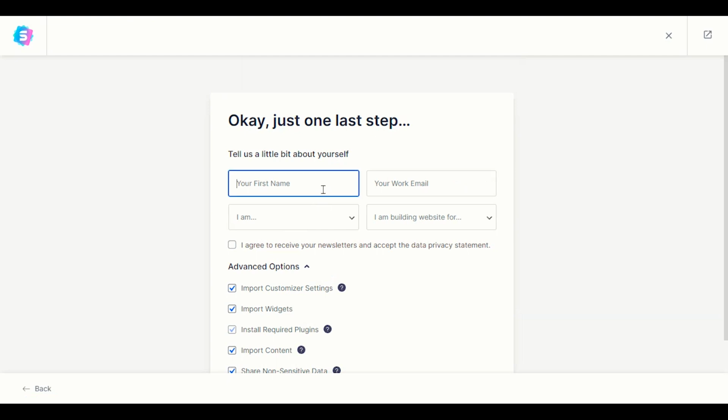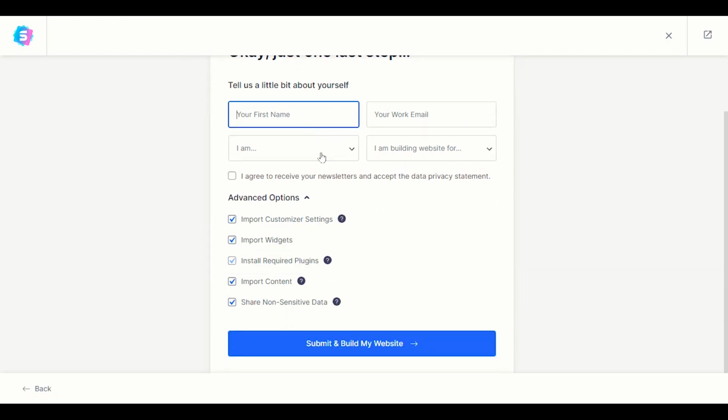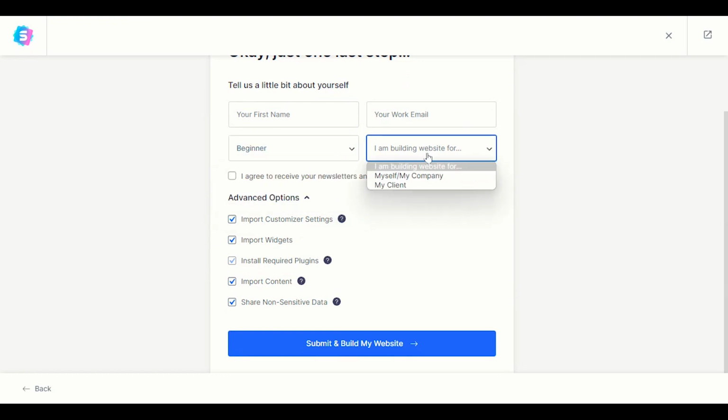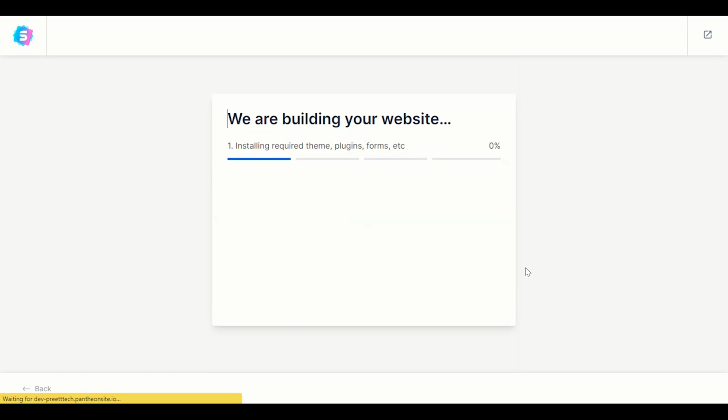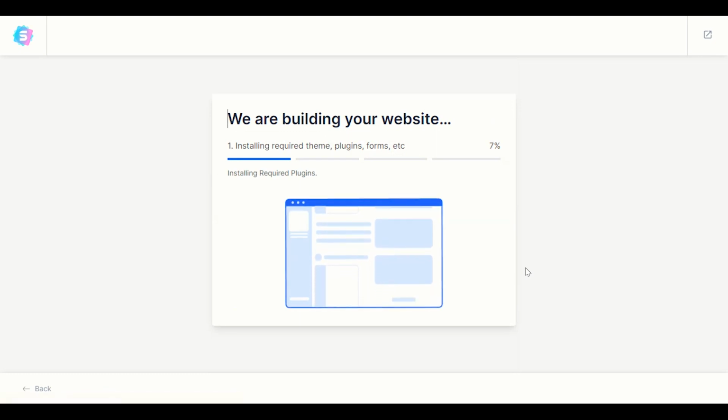This is very simple, guys, and you can provide your first name, last name, and I am a beginner, website, myself, your work email, and click Submit and Build My Website. It will take a maximum of 1 to 2 minutes. Your website will be ready. You don't need to do anything, right? You don't need to hire a developer, and this is very beginner friendly. I teach you in a very beginner-friendly way.